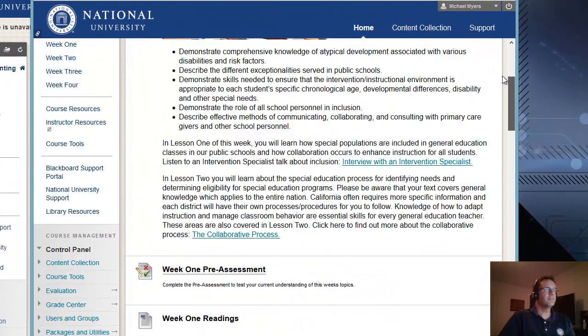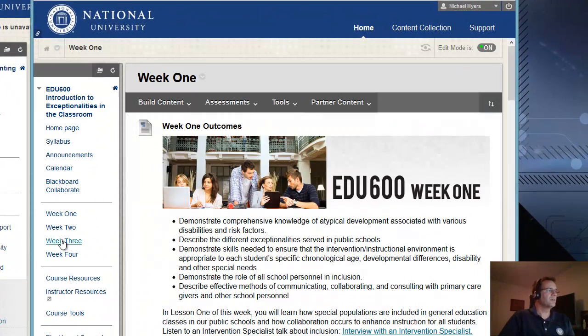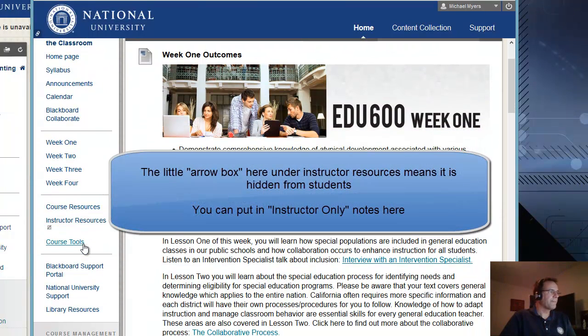The next thing you have in our left-hand navigation, once you have the weeks, is your course resources. So you have your Blackboard support page, and instructor resources are available if it's turned on in your class, and there's also National University support. So these are listed down here.